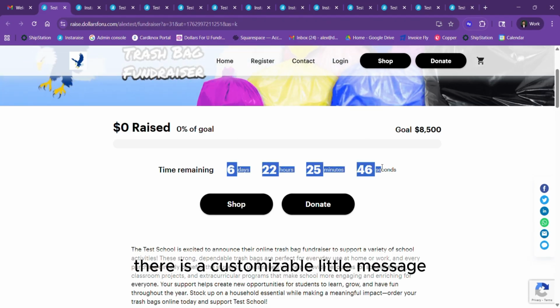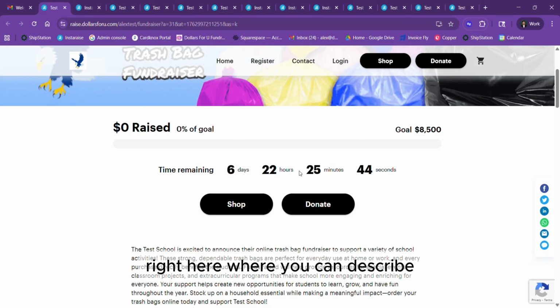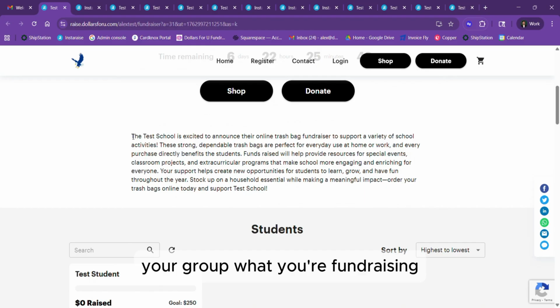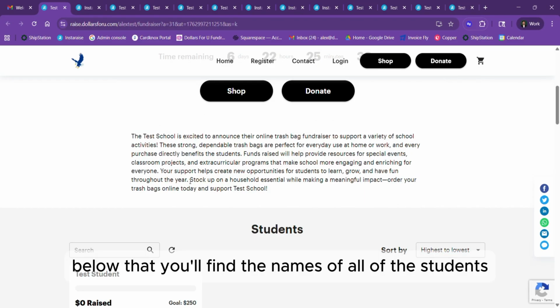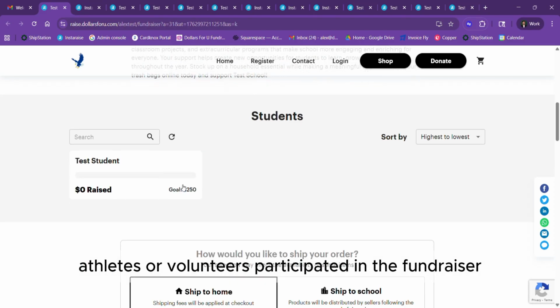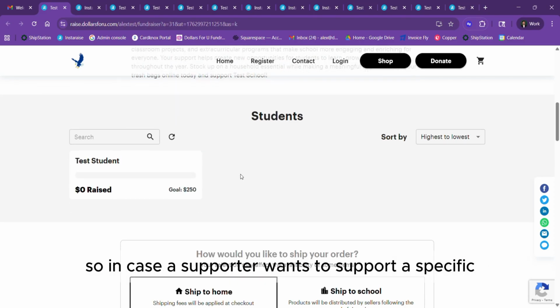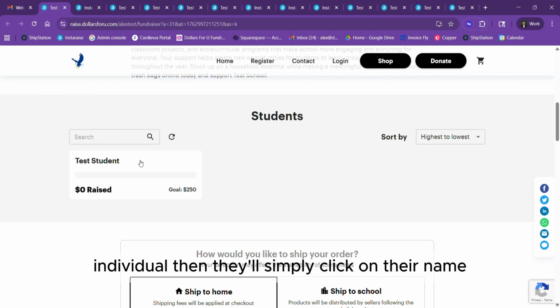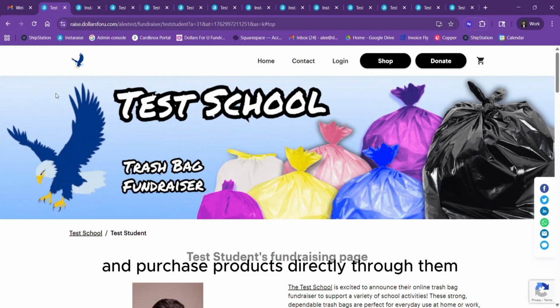There is a customizable little message right here where you can describe your group, what you're fundraising for, and how much money you need. Below that, you'll find the names of all of the students, athletes, or volunteers participating in the fundraiser. So in case a supporter wants to support a specific individual, then they'll simply click on their name and purchase products directly through them.